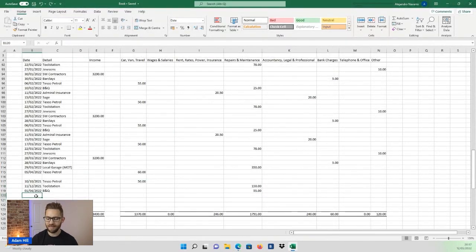So I'm going to add that expense in down the bottom of my spreadsheet here, and you can put any date really because it's covering the whole tax year. And you can just put home working allowance. And you can include £120 of additional expenses.